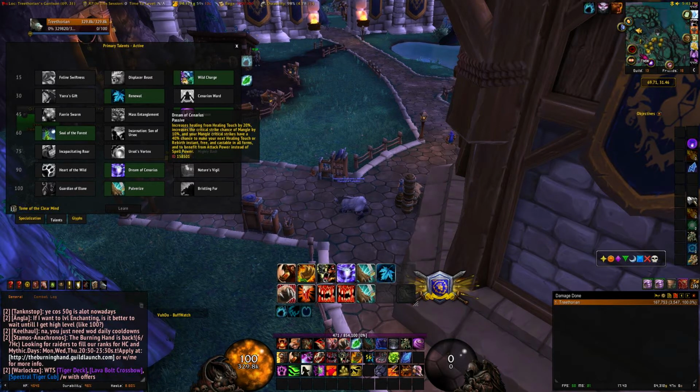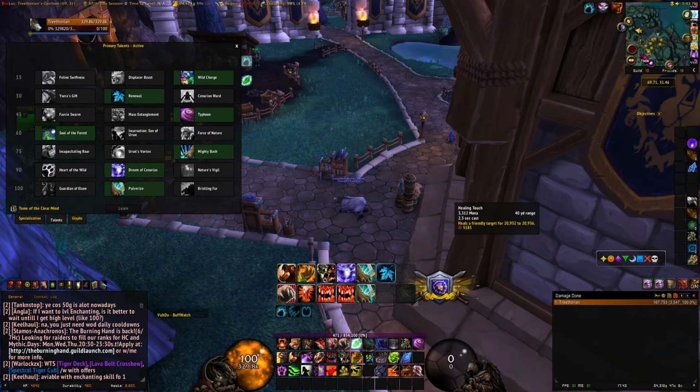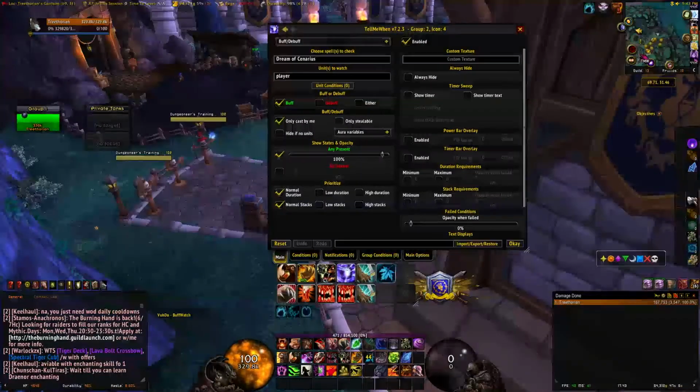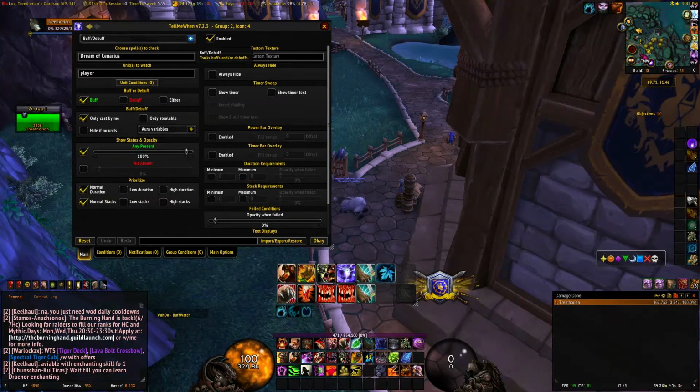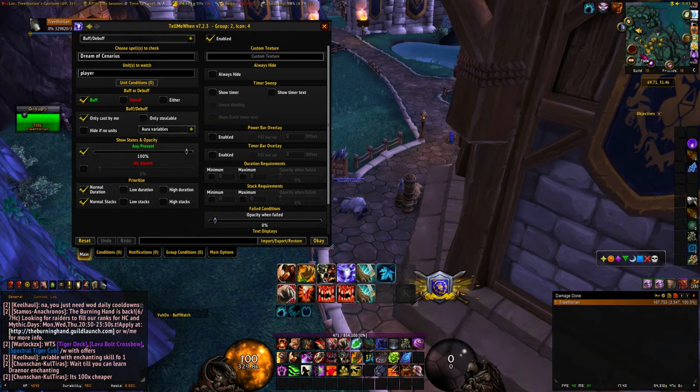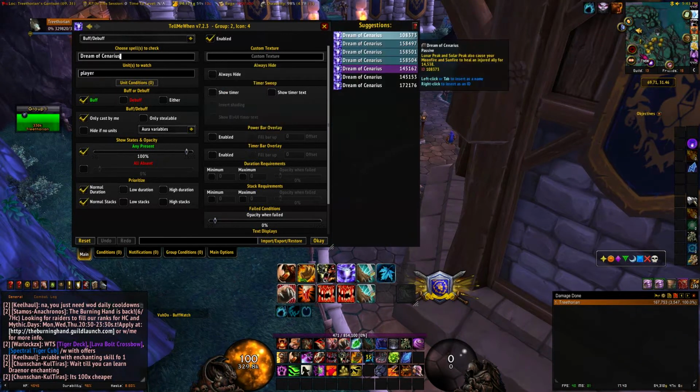Dream of Cenarius is a talent as a Guardian Druid. When you crit with Mangle, you have a 40% chance that you get a free Healing Touch you can use on yourself. I want to know when I can heal myself. I want to see the proc go off. So, how does it work? This is not a spell cooldown. This is a buff debuff. Dream of Cenarius.